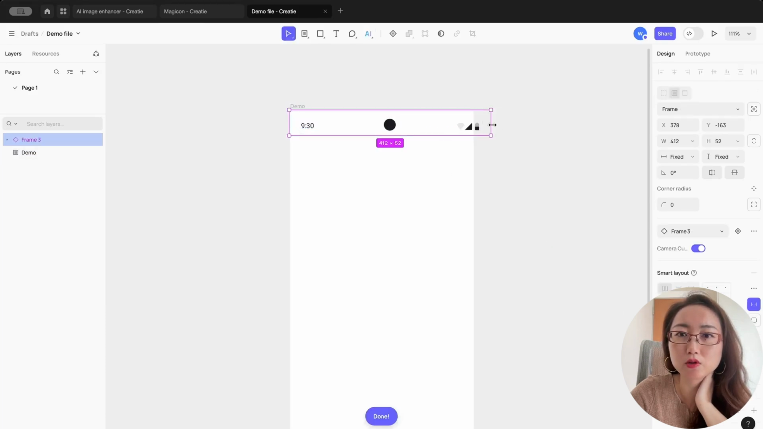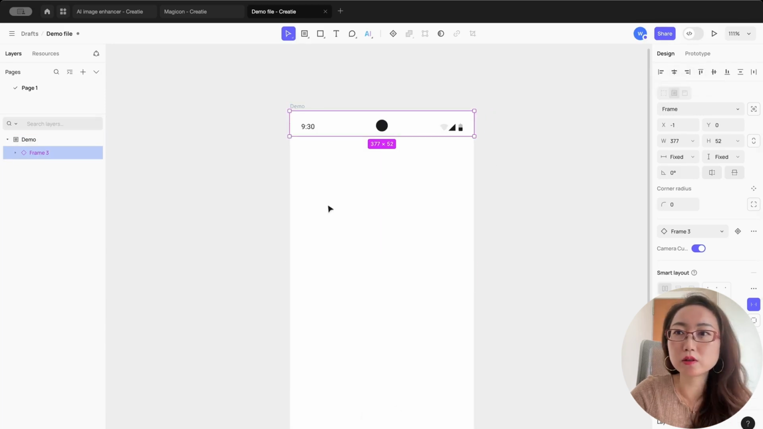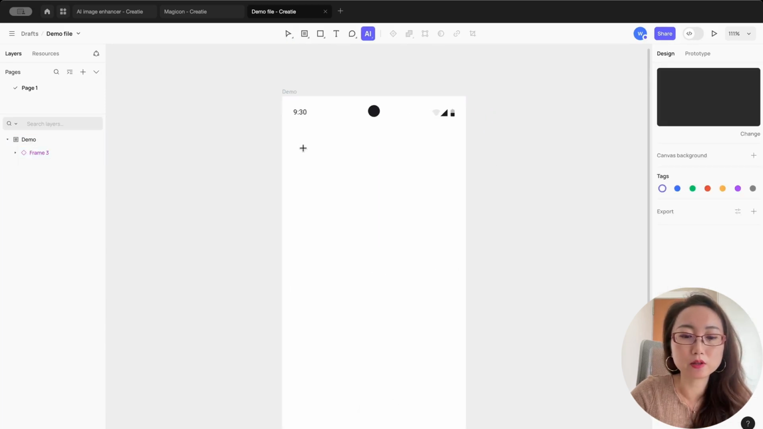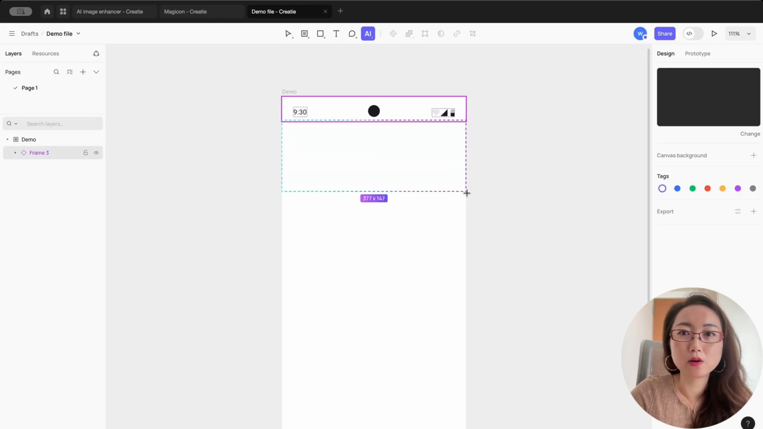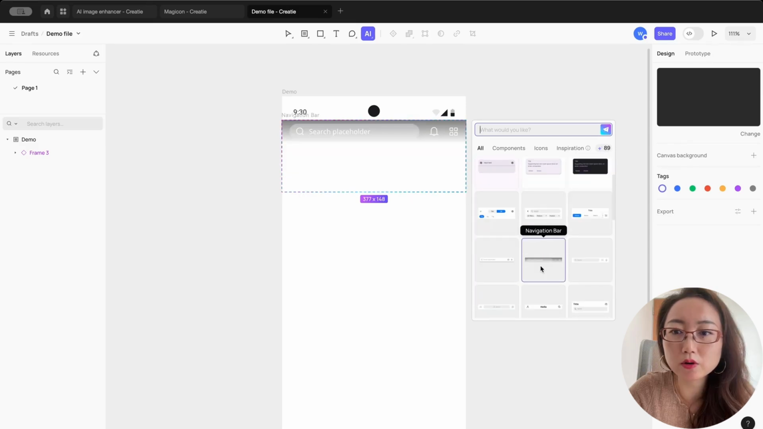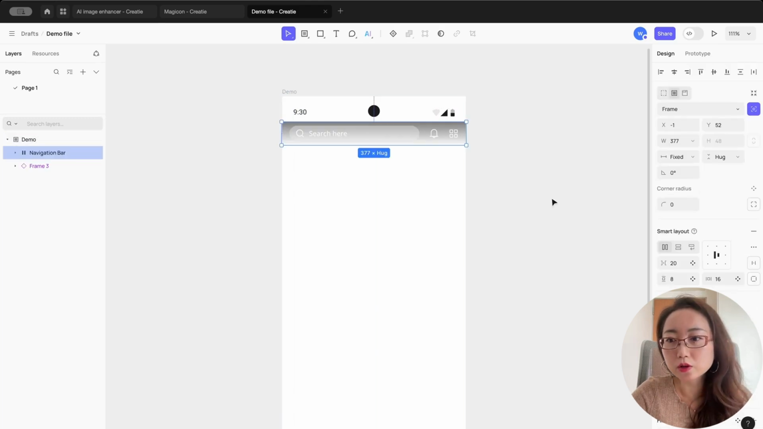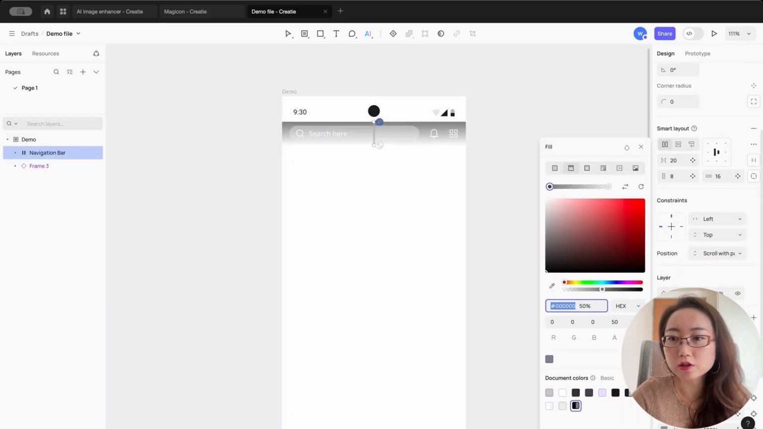So let's say we start with a status bar on top, and you will notice that all of their components have auto layout already as well. Okay, continue exploring. Let's see what the wizard suggests. It would suggest something based on the size of the frame that you have drawn. Maybe we can start with a navigation bar, right? So if we want, we can just change the fill and everything here too.